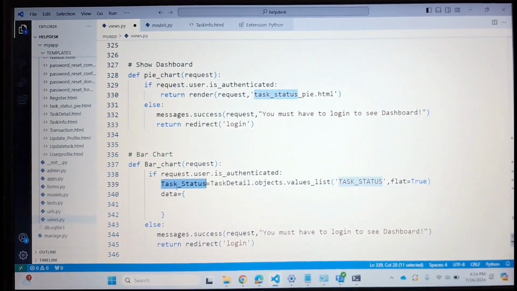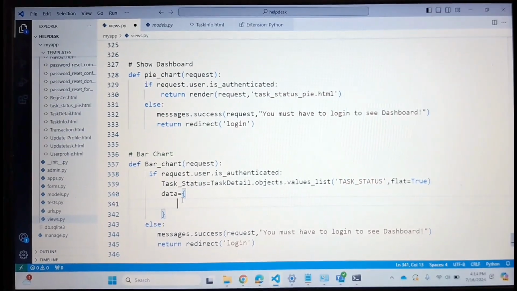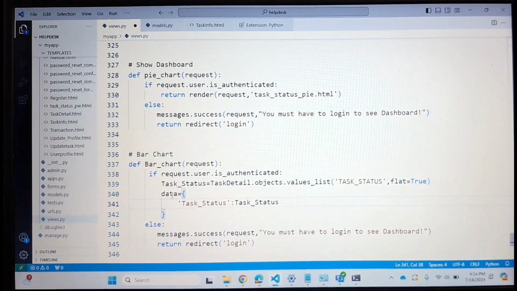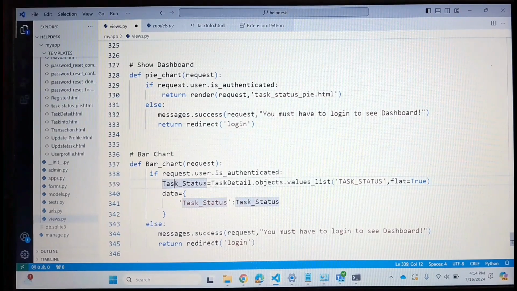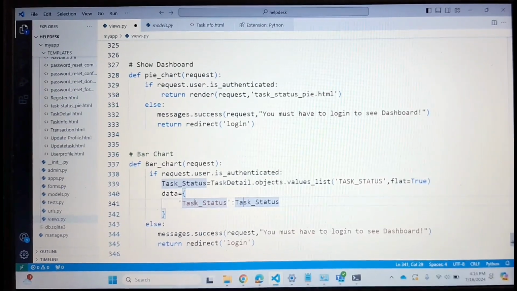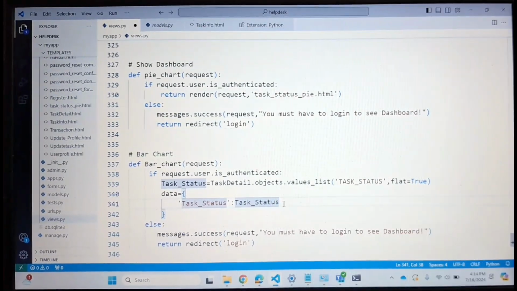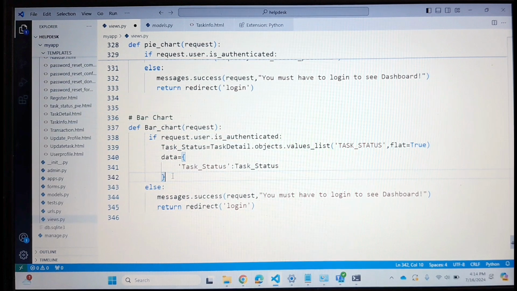Then come down, take one dictionary, then copy this one and paste here. Again, you can take any variable here, but this one should be the same as whatever you have taken here. To avoid confusion, I have taken both the same. Okay, then come down.